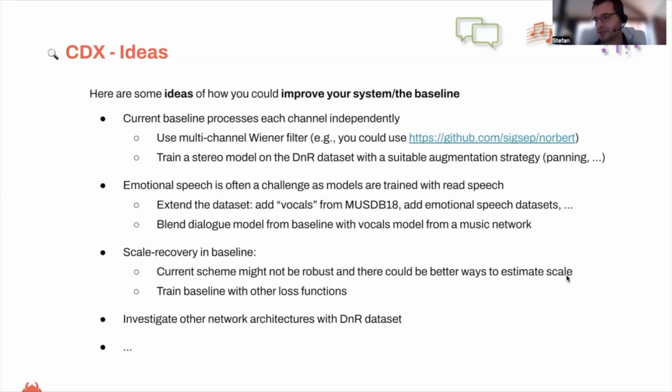Simplest case could be just someone shouting, and that's something that is not normally in the normal speech data sets that we use for training. So a simple way would be that you could add vocals from a source separation dataset for music. You could look into emotional speech datasets. There are quite a few that you could use.